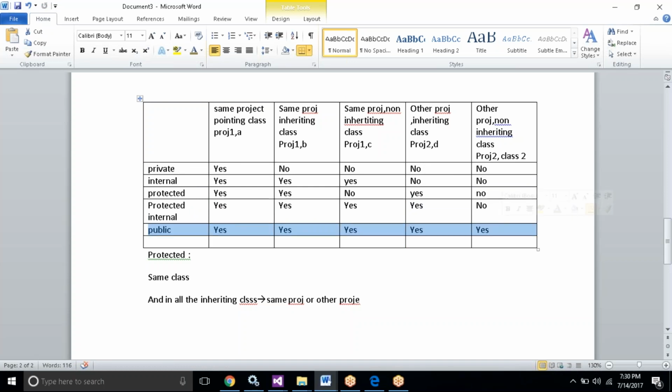Now public means we can access anywhere in the same way. We can access anywhere, whether it is in the same class, whether it is in another class, whether it is derived, non-derived, the same project, other project, anywhere you can access. Public means you need a global access specifier. Wherever you want, you can use that. Clear? Yes, sir.